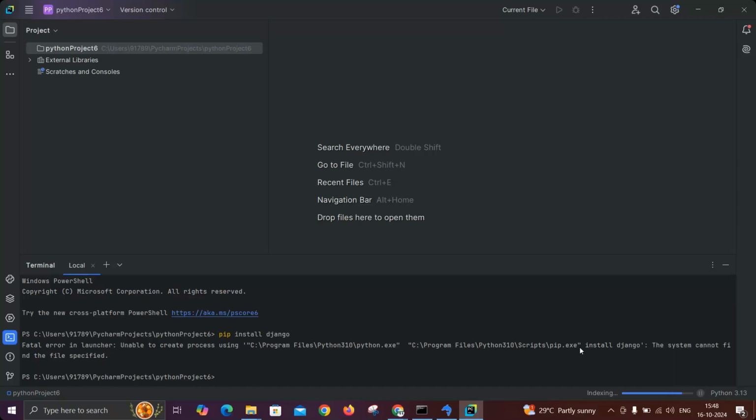I think there is existing software in my machine. That's why I was not able to install this Django. You have Python 3. If you have two or three versions of Python, you will find this type of error in your system.